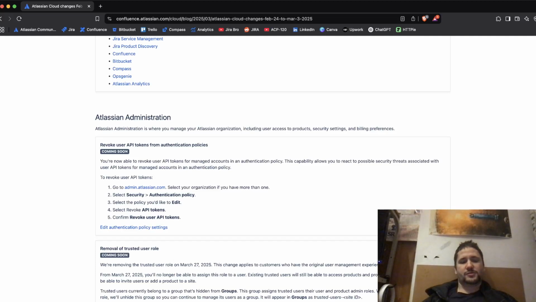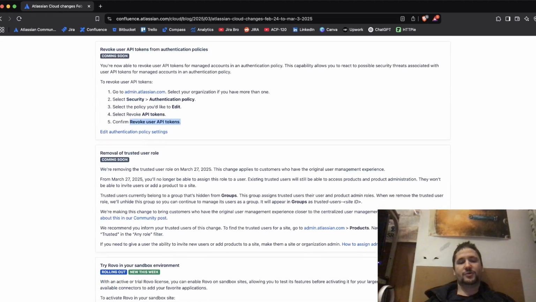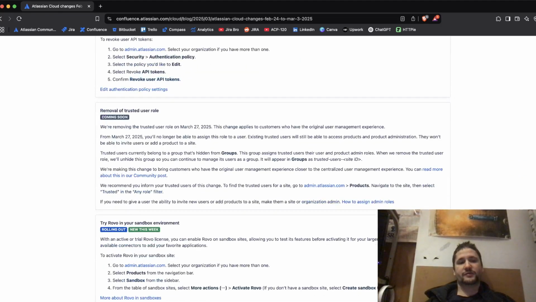This is going to be interesting because imagine you have like 100 user generated API tokens. They're just sitting there. Even if their expiration date passes, they're just there, and basically nothing is happening. Well, revoke user API tokens is going to resolve that.